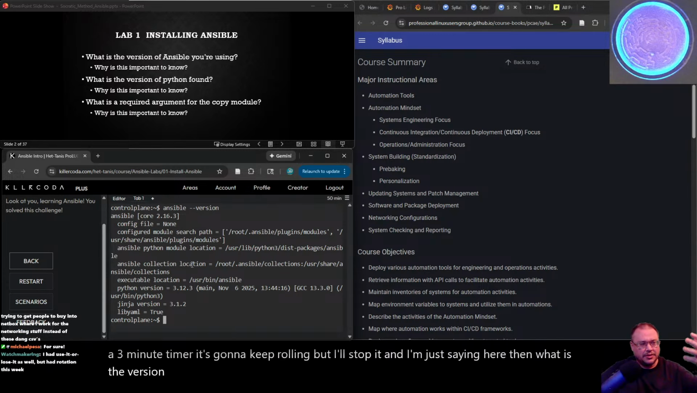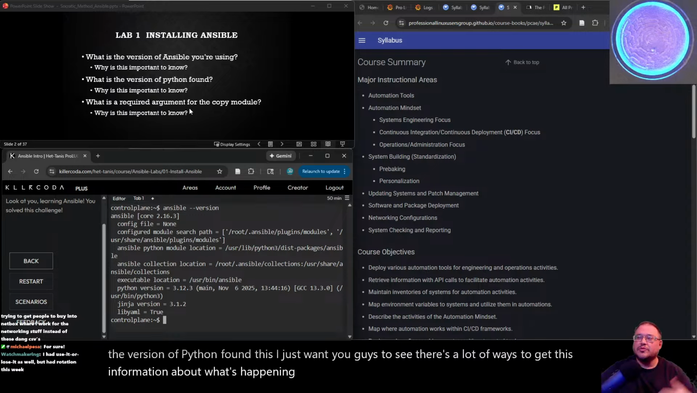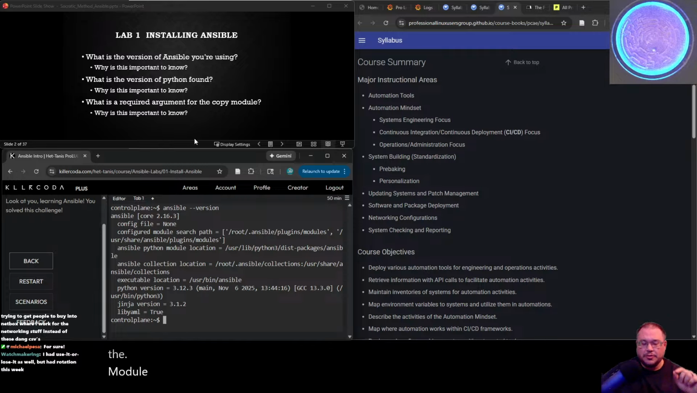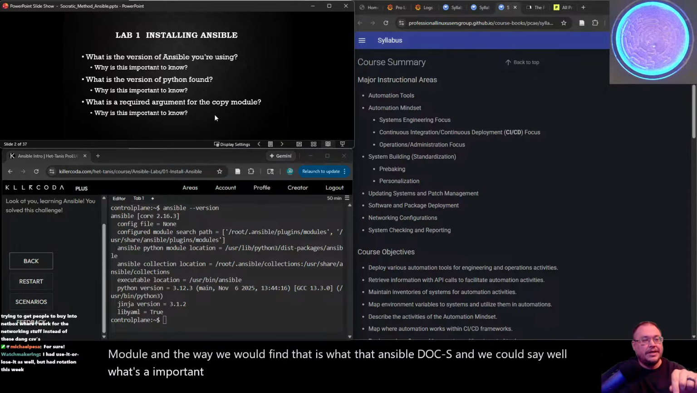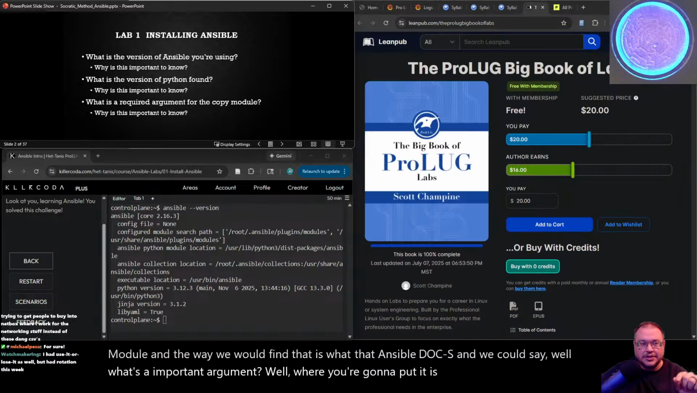I just want you guys to see there's a lot of ways to get this information about what's happening in our system. And then, what is the required argument for the copy module? The way we would find that is with ansible-doc -s. And we could say, well, what's an important argument? Well, where you're going to put it is one of the only ones that's actually required.